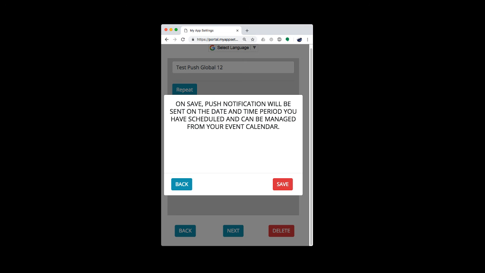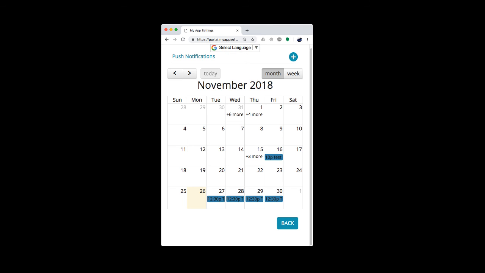You can always manage it from your event calendar. But we set everything we wanted. Okay, so now you're going to see on your calendar, we have the global push set up for the 27th at 12:30, 28th, 29th, and 30th. So on these 4 days, that message, it's gone. It's going to go out to that global audience, and you don't have to worry about anything. It just happens.